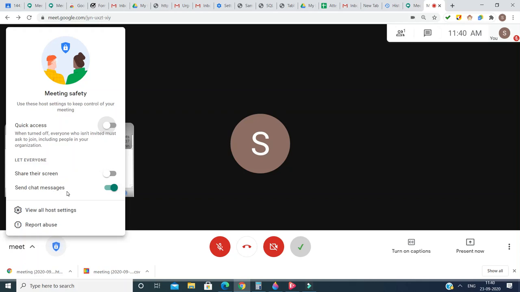Other option is send chat messages. This option is very useful, as if we make it off, then the people in our meet will not be able to write anything in the chat box. Sometimes students write unnecessary talks in the chat box, so we can stop it by using this option. At any point of time, if we want any student to write something or share the screen, or any other person in our meet to use these two features, we can make it on, and after that we can make it off again.